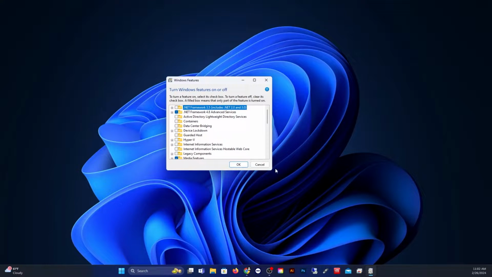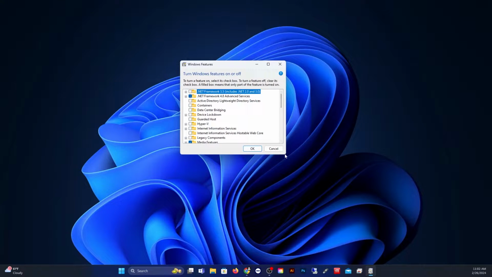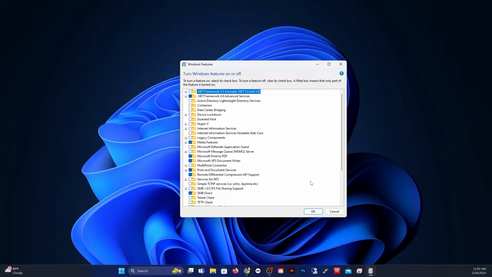Let me bring this box over. Let me see if I can expand this so you can see it a little better. Let me just try to bring that over just a little bit.